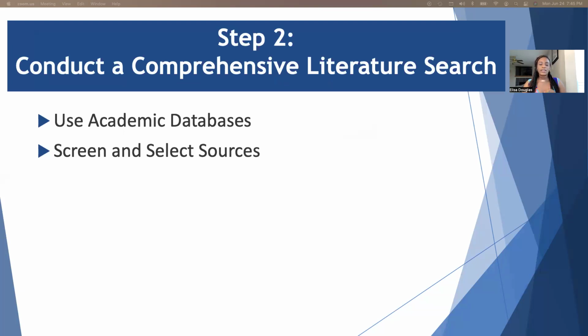Now on to step 2. This is where you will conduct a thorough literature search. The first thing is to use academic databases. Again, I will make sure that I link the previous video that I did on the best academic databases to use. And I'll also link another video about how to make the most of your academic databases, right? So how to use them more efficiently so that they work well for your research. So you want to utilize academic databases such as PubMed and Google Scholar, as well as your university's library to find any relevant articles, books, and papers.